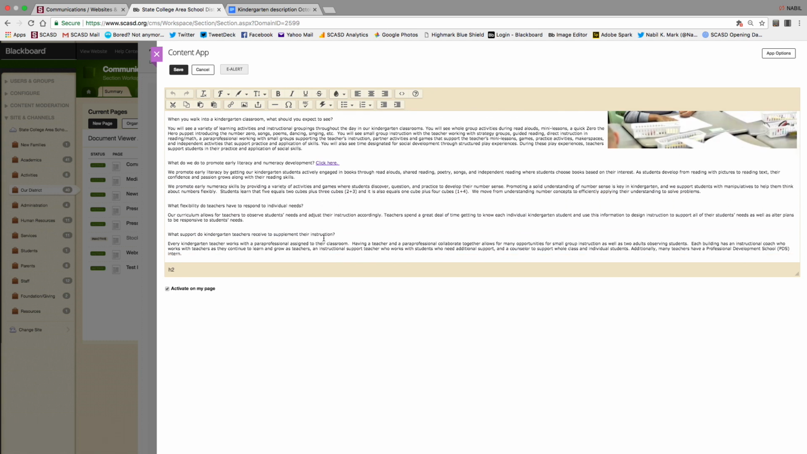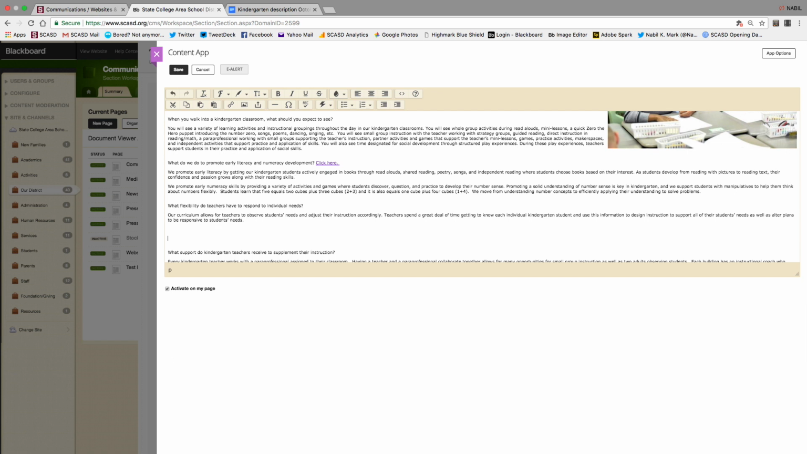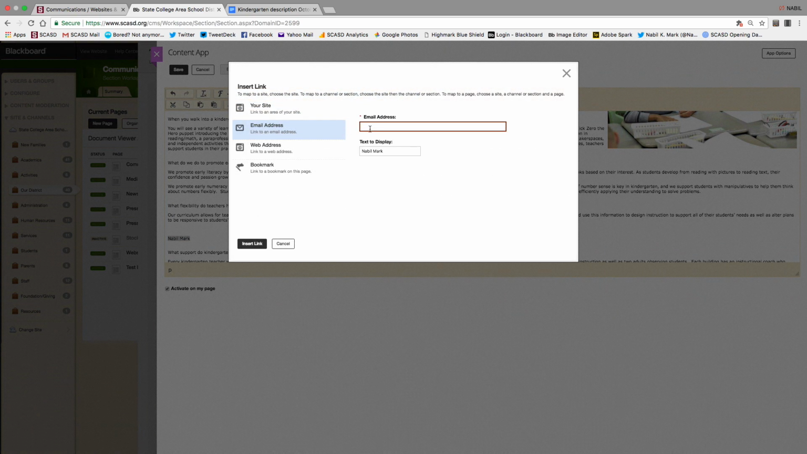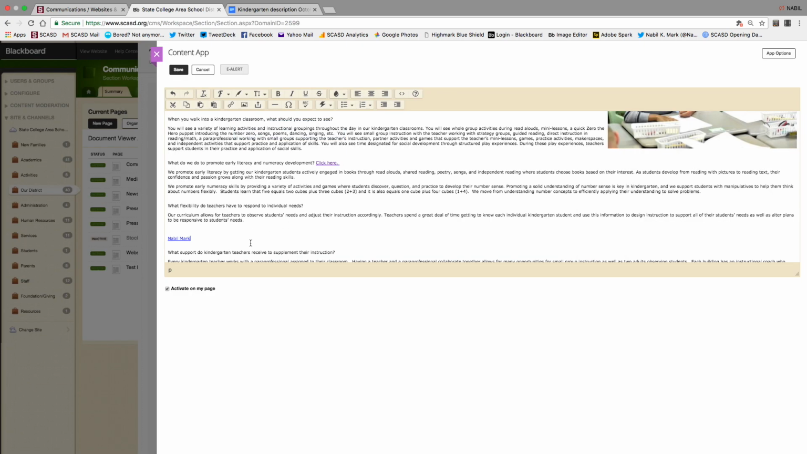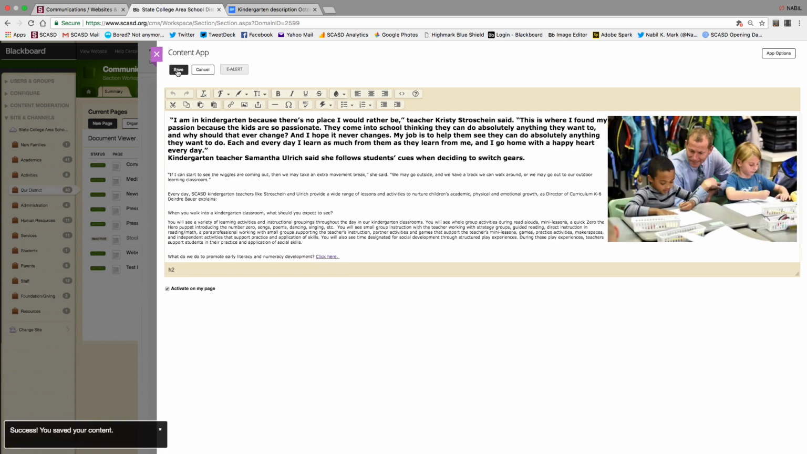All right, so the other thing is too, if you have a person's name, just from a user-friendly standpoint, if you put someone's name in there, someone might want to contact them. Same thing: I highlight their name, I insert link, only this time it's an email address. And you just put in your email address and insert link. Whoever goes there and presses that button, it's just going to automatically email them. Alrighty. Any questions about that stuff?